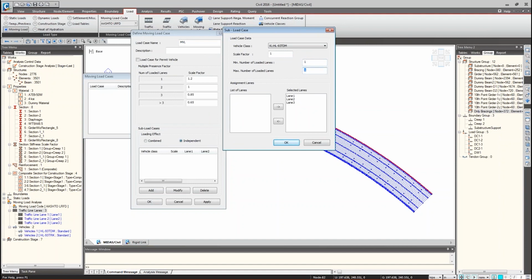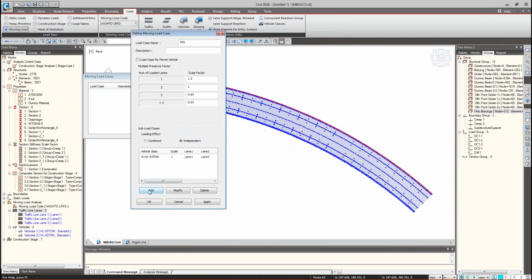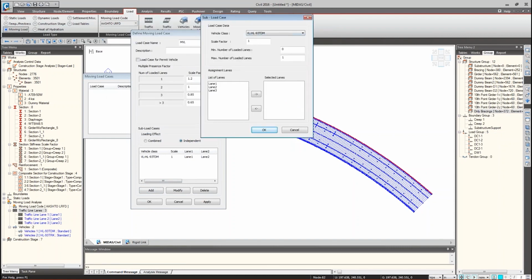What it means is that currently the HL93 tandem vehicle with a scale factor of 1 will be running over each lane, one by one. Then a set of 2 will be running in each lane, so there will be multiple combinations that you were thinking about, right? There will be a lot of combinations that it will provide automatically based on the information that you are giving here. Once you click on OK, you can give a similar thing for the truck, 1 to 3.